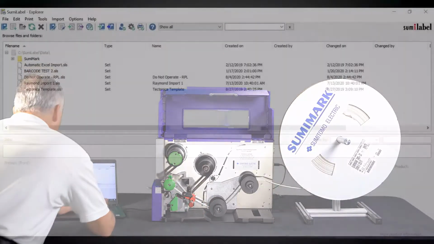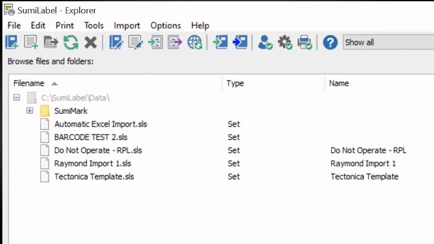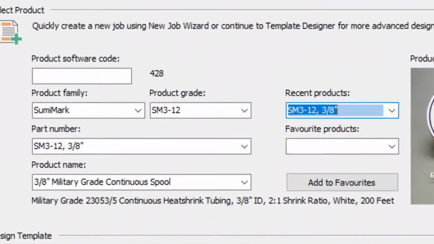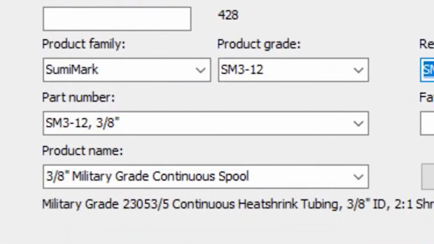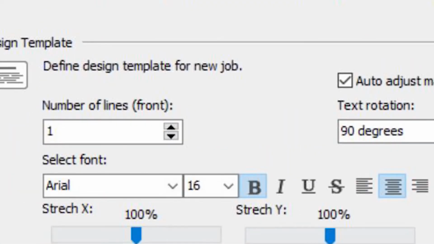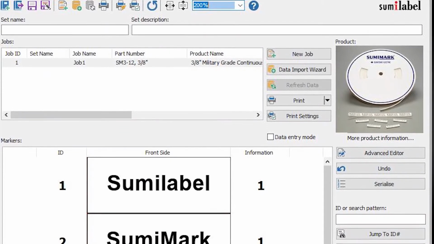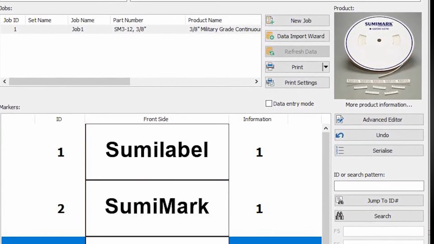Now, open the SumiLabel software to create your marker file. Most fields can be left at defaults. Most important fields are product grade, part number, and number of lines. The SumiLabel software is an intuitive WYSIWYG interface which displays your values as you create the file.